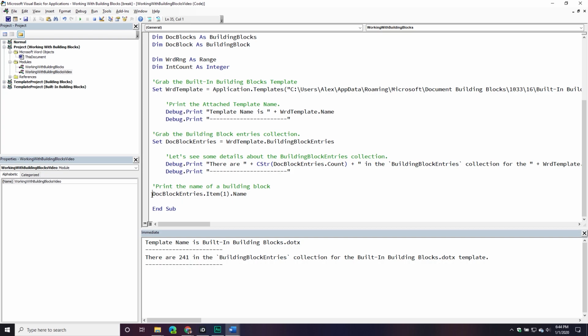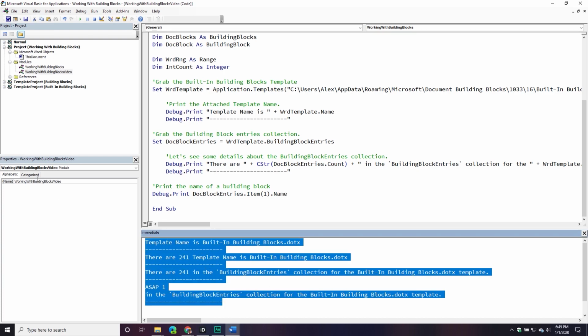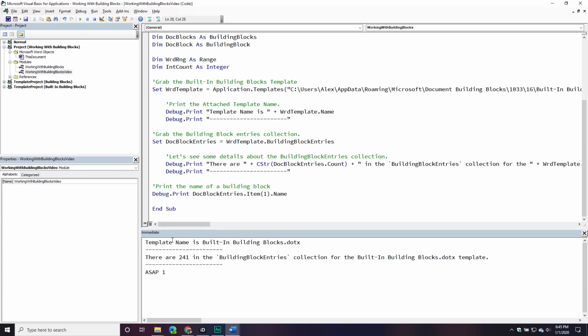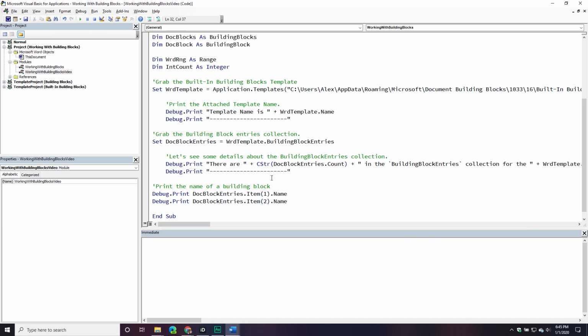Oh, sorry, I didn't put debug print. I was like, don't tell me there's another error. I don't need that. So here, nothing too fancy. I'll run it again so that way you can clearly see it. It's just printing the name, right? I could do this again, and we'll see what that one does. And we'll say, okay, item 2, and okay, ASAP 2, nothing fancy. I could try category.